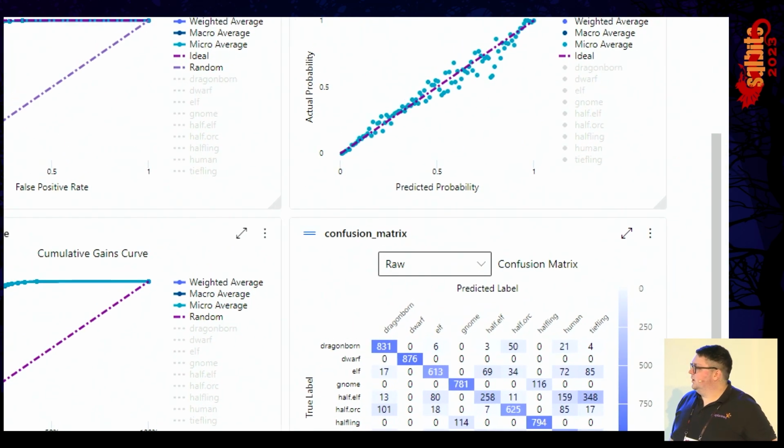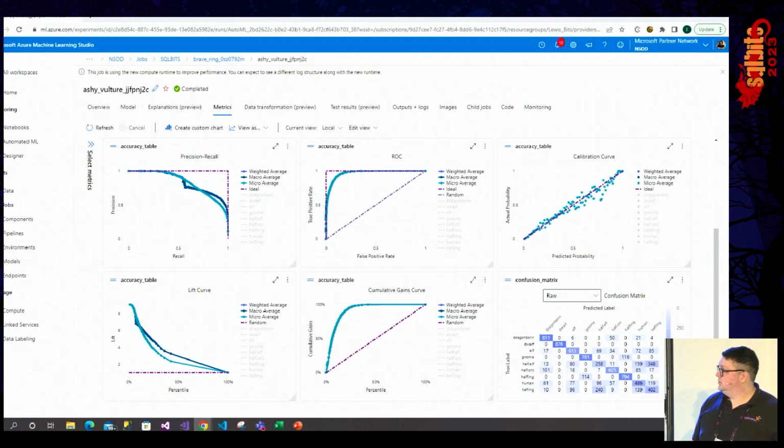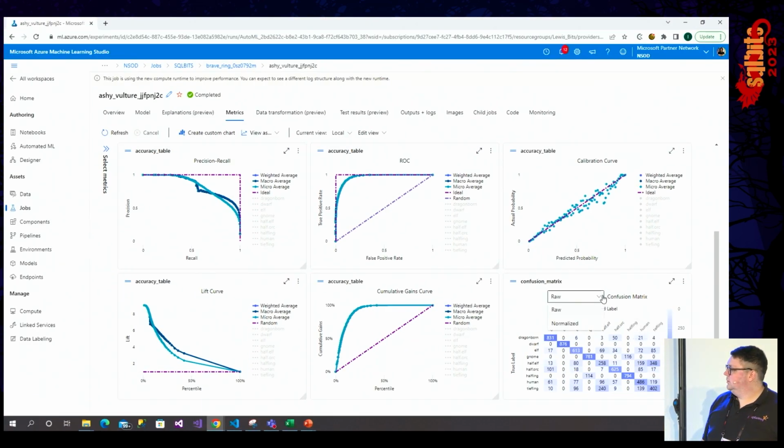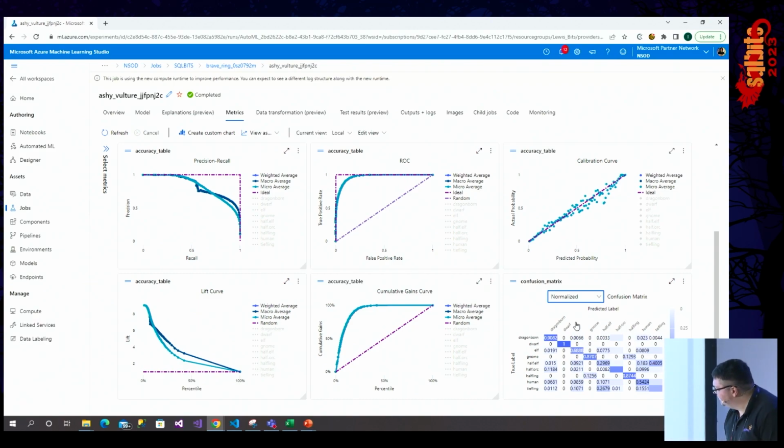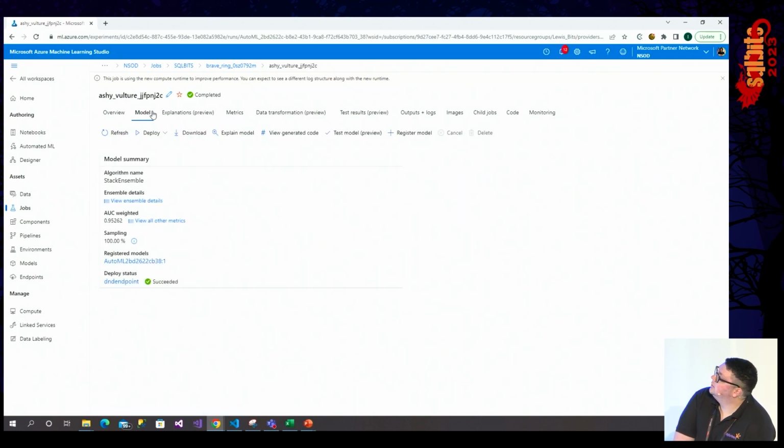And then you can also normalize this. So it's not just numbers, it gives you a scale of 0 to 1. So we were 90% correct with Dragonborn, 87 with Halflings. So that's pretty cool. And so we're happy with the model. It's done pretty well. And we want to deploy it. We want to use it.